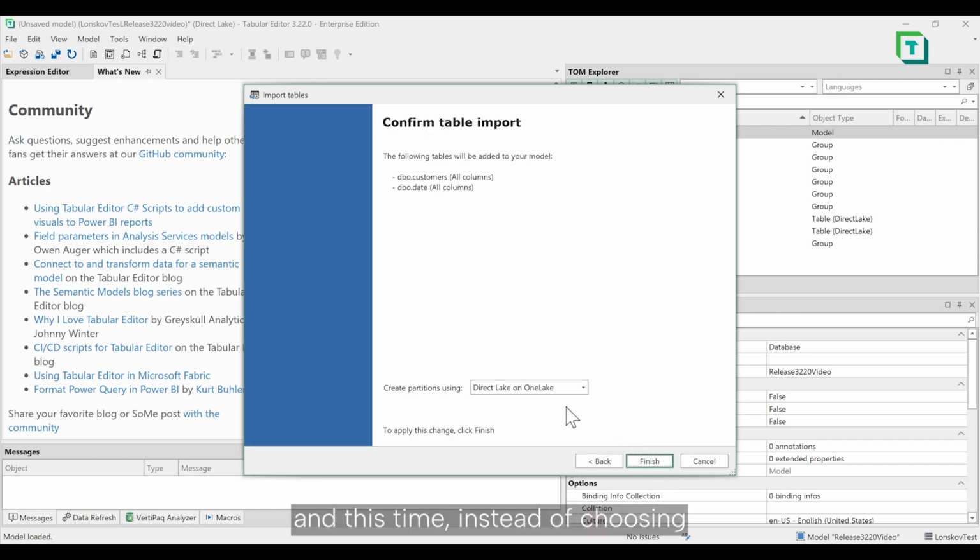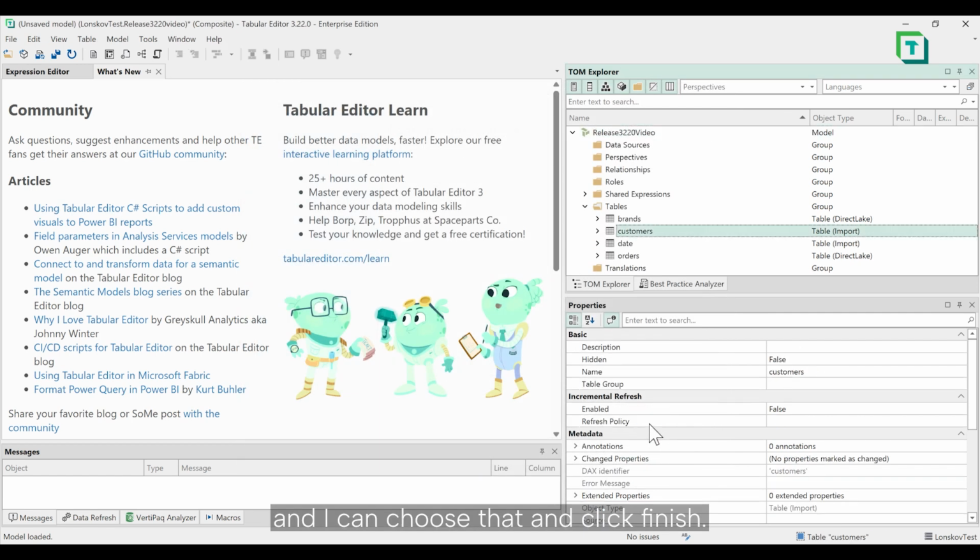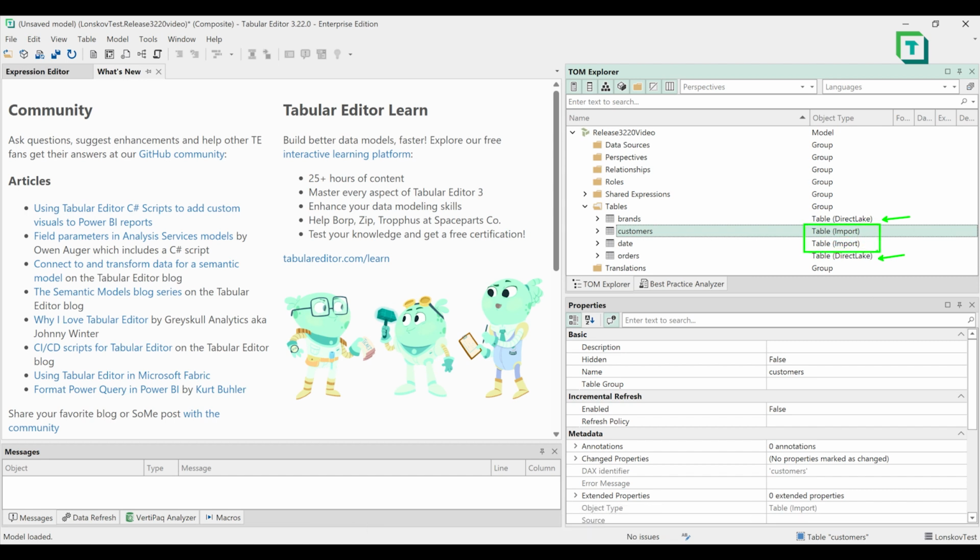Click next, and this time, instead of choosing Direct Lake on OneLake, I can now see that I also have an option to choose import mode. And I can choose that, click finish, and I now have a composite model which consists of both Direct Lake on OneLake tables as well as 2 import tables.